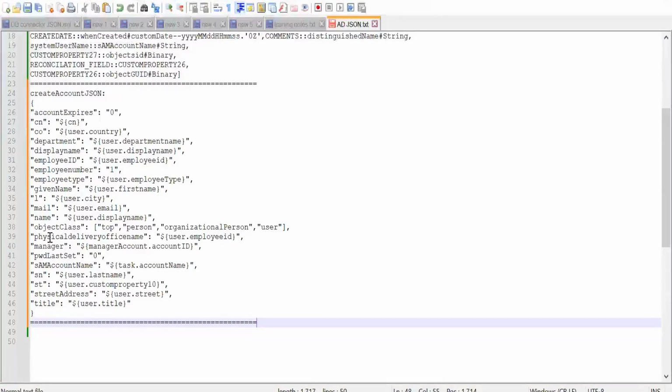So these are the attributes which I'm leveraging to create an account in your JSON. When I'm passing any value to create an account in my AD, I should pass the value accountExpires equal to 0. So I'm basically telling that the account does not expire. This is a hard-coded value.